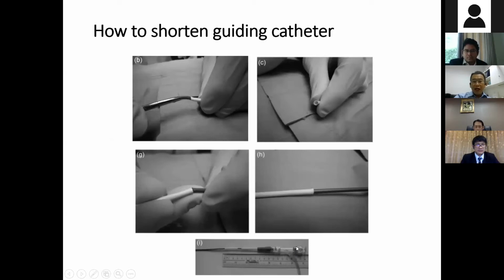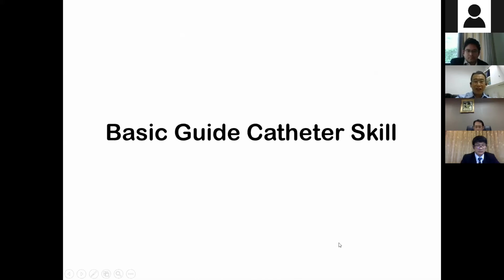In case you need a short guiding catheter for a retrograde CTO procedure or for the LIMA approach, you can make it yourself in the cath lab using a cutting technique and reconnect it with the sheath. You can find this in some literature.